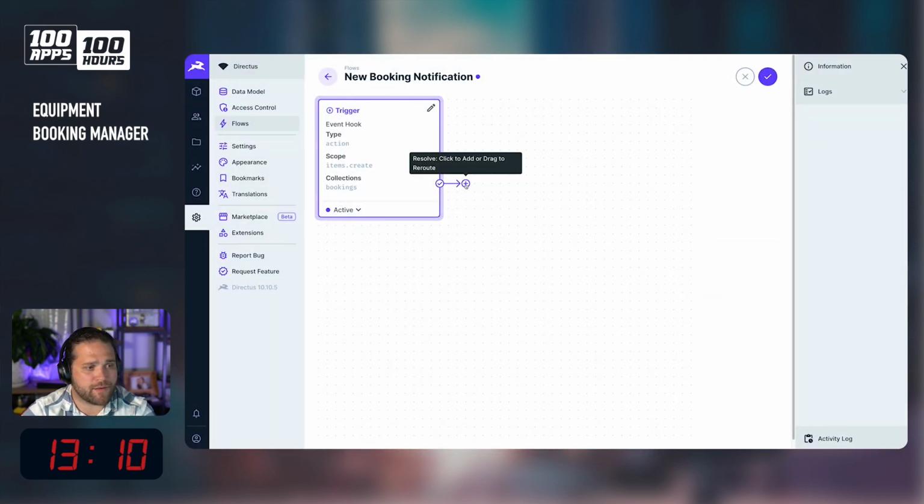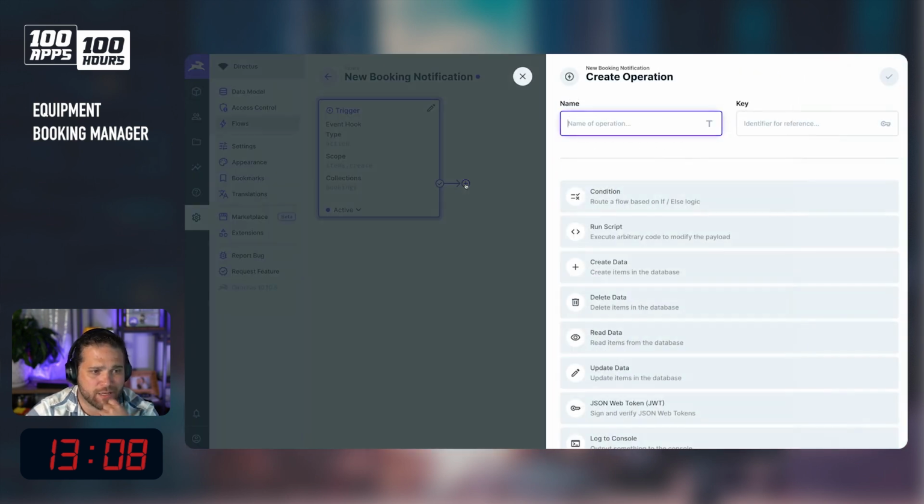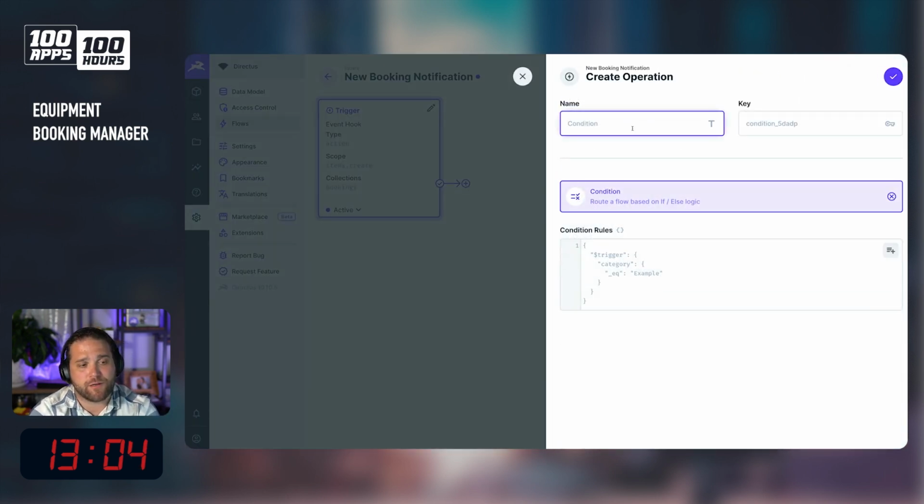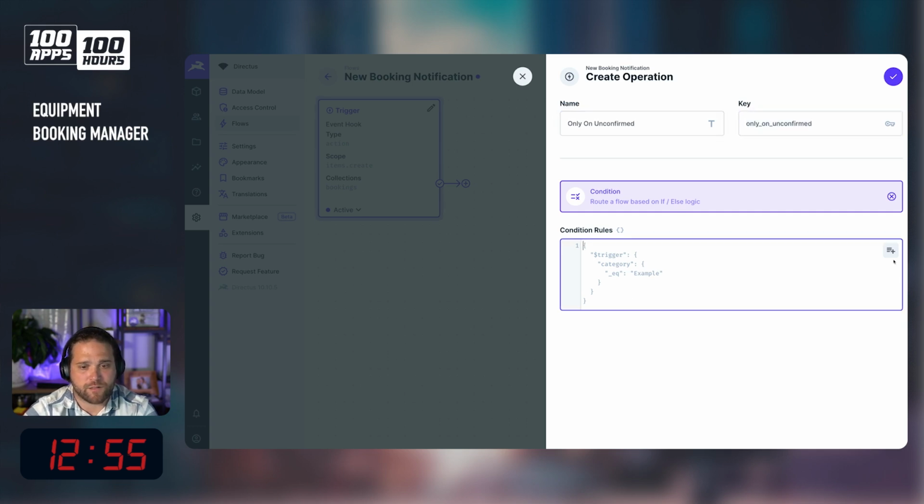And this also could be, we could condition this down if we wanted to, where we only trigger on unconfirmed bookings. Unconfirmed. All right, so the condition gives us if-then or if-else logic. So I can separate my flow into two separate paths, right? If the condition passes, we go this way and we run some other operations. If it fails, we do something else.